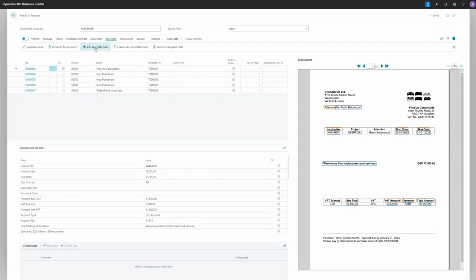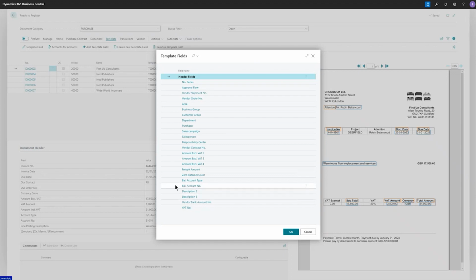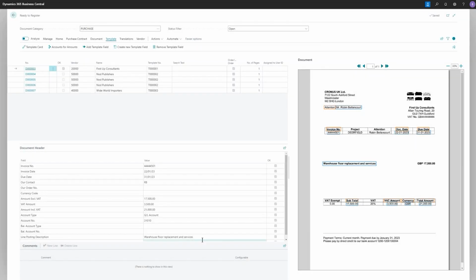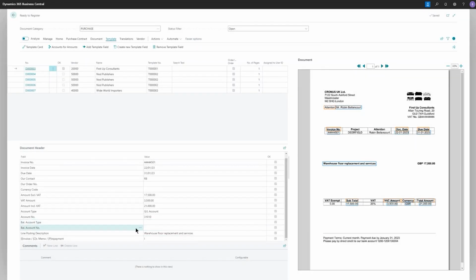So I like to add the balancing account fields. I have 2 fields down here. Hold down the Control key and mark both, click OK. And I get those fields added down here in my setup, in my document header field section.